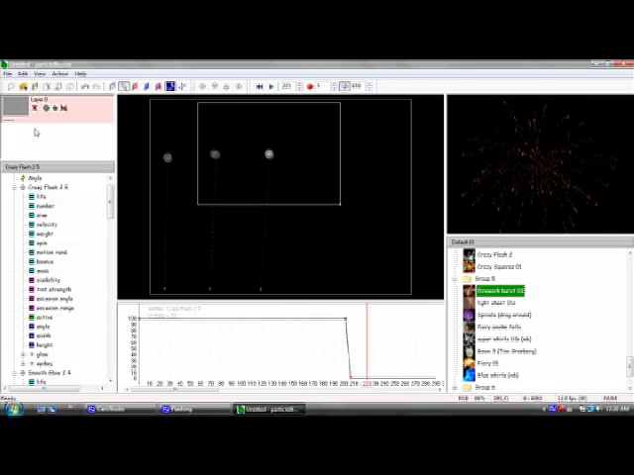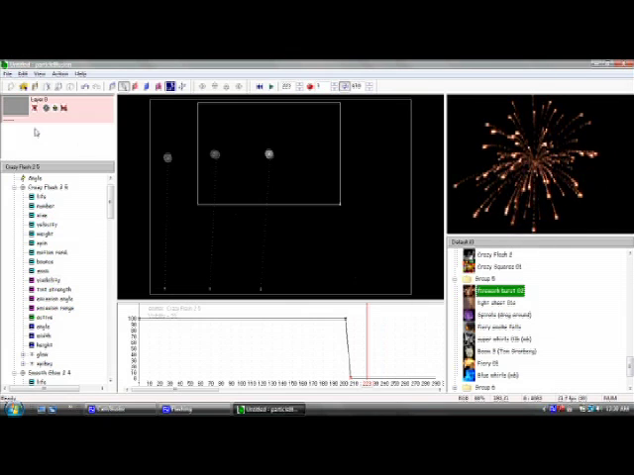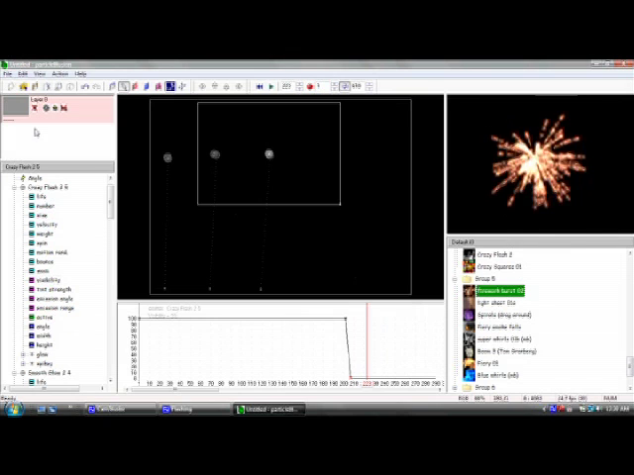And once you're done, you can render that all up and put it in your video. And that's how you make a fireworks show using particle illusion.